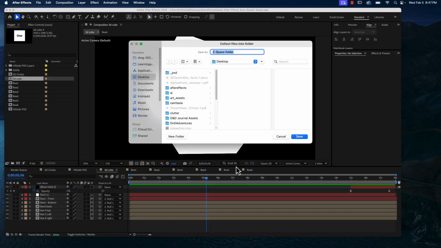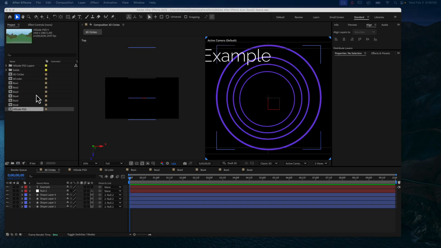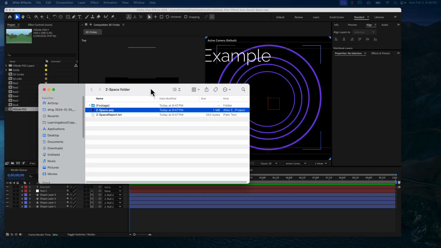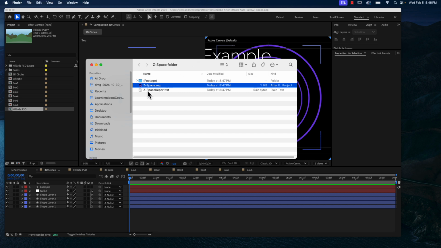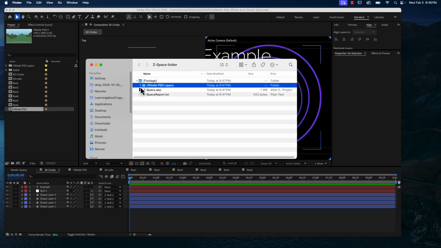So collect. And I'm just going to create this ZSpace folder. That works. Let's go ahead and hit save. And so you can see we've got a bunch of different things in here. And here's the folder that got revealed in Finder. If I reopen this, it's just going to give me everything. It's going to look exactly like this. So it's kind of nice that it puts your After Effects stuff in here, and then it puts any sort of footage that you have in here as well.